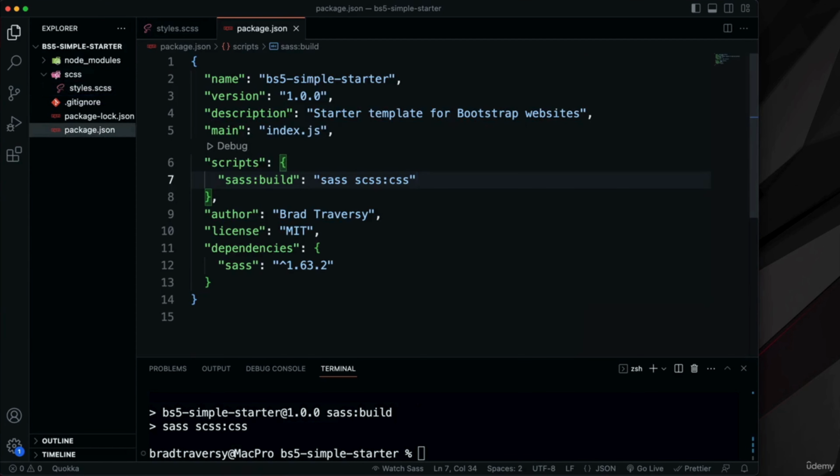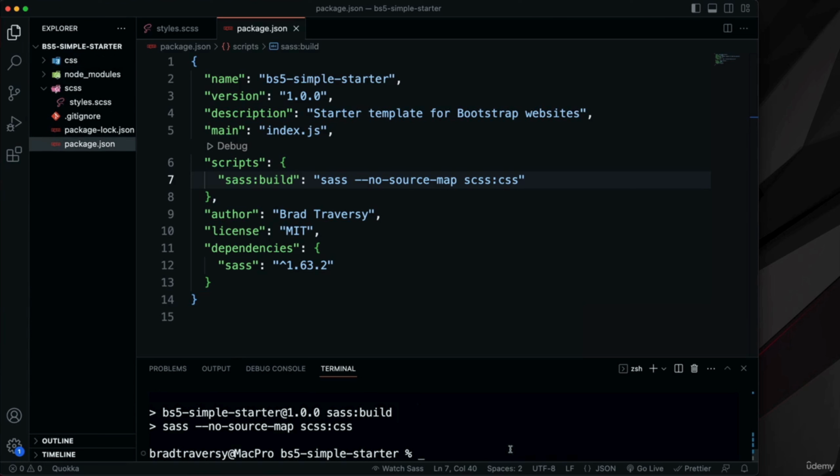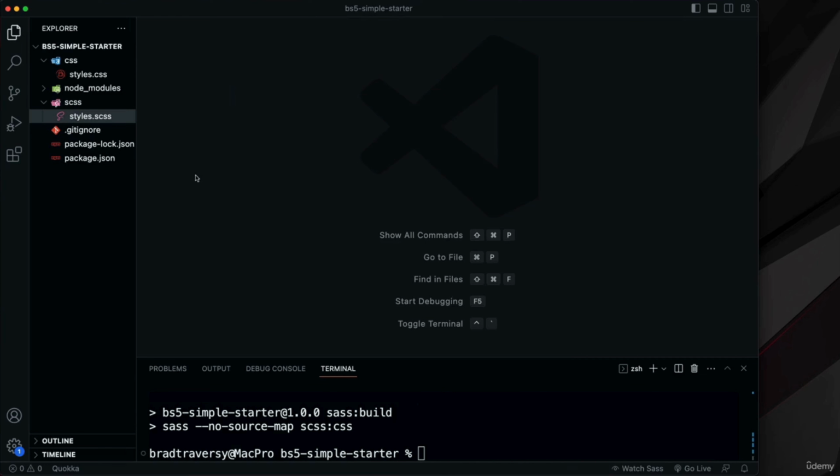Now in the package.json, I'm just going to add a flag to this. So say --no-source-maps. Just map, sorry, it's not plural. All right, so now if I run the build command again, it creates our CSS folder and just the style.css, there's no source map. All right, so that's how we can compile.